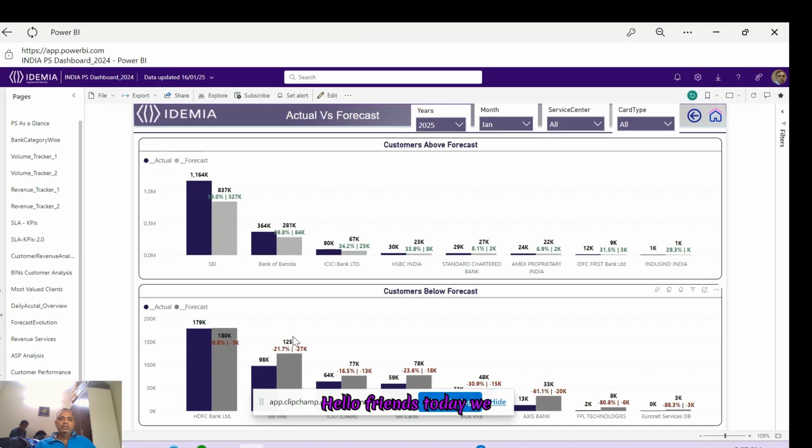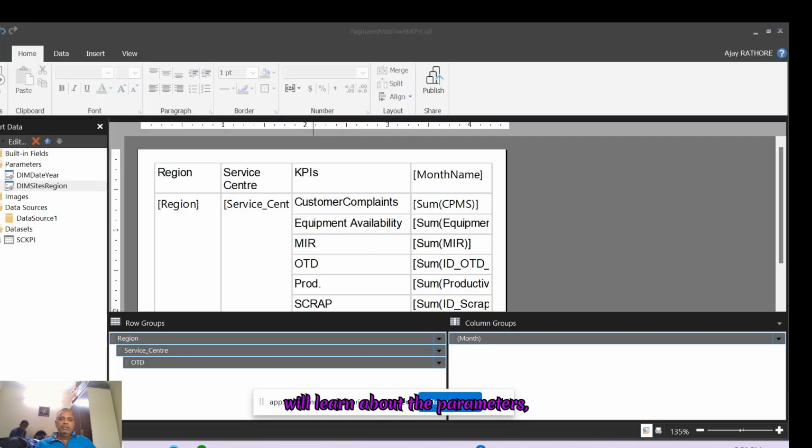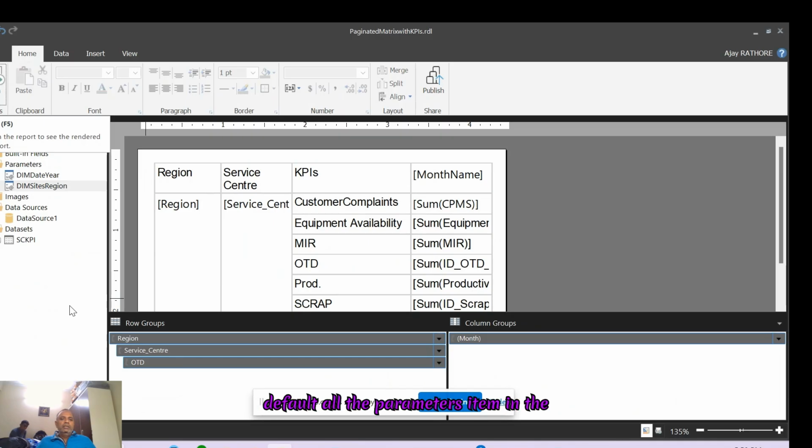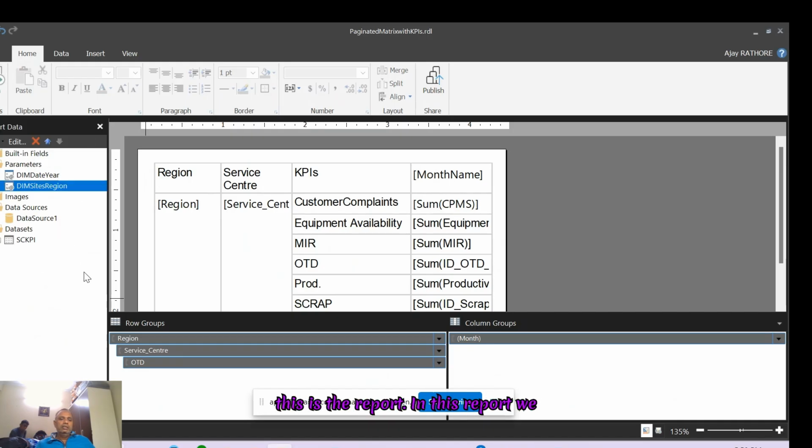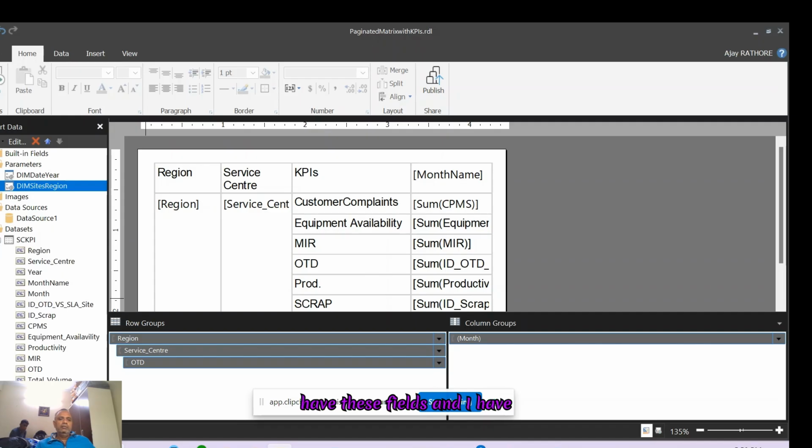Hello friends, today we will learn about parameters, how we can automatically select by default all the items in a parameter. For that, you can see this is the report. In this report we have two parameters and one data set. In the data set we have these fields, and I have developed this report.